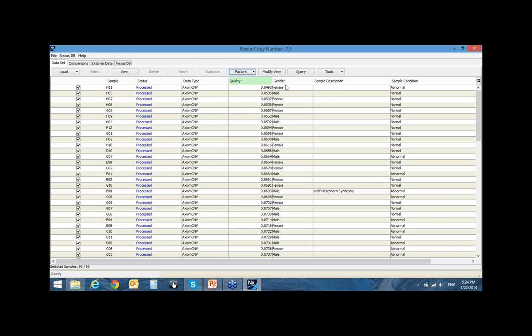For example, here we have gender, you have female, male samples. You can also have a description of the samples. I only annotated 5 samples in this case. As you can see, Wolf-Hirschhorn syndrome, Turner syndrome, trisomy 2 and 21, translocation, anything you can put in to describe your sample. And also I put sample conditions as abnormal or normal, based on the copy number profile.